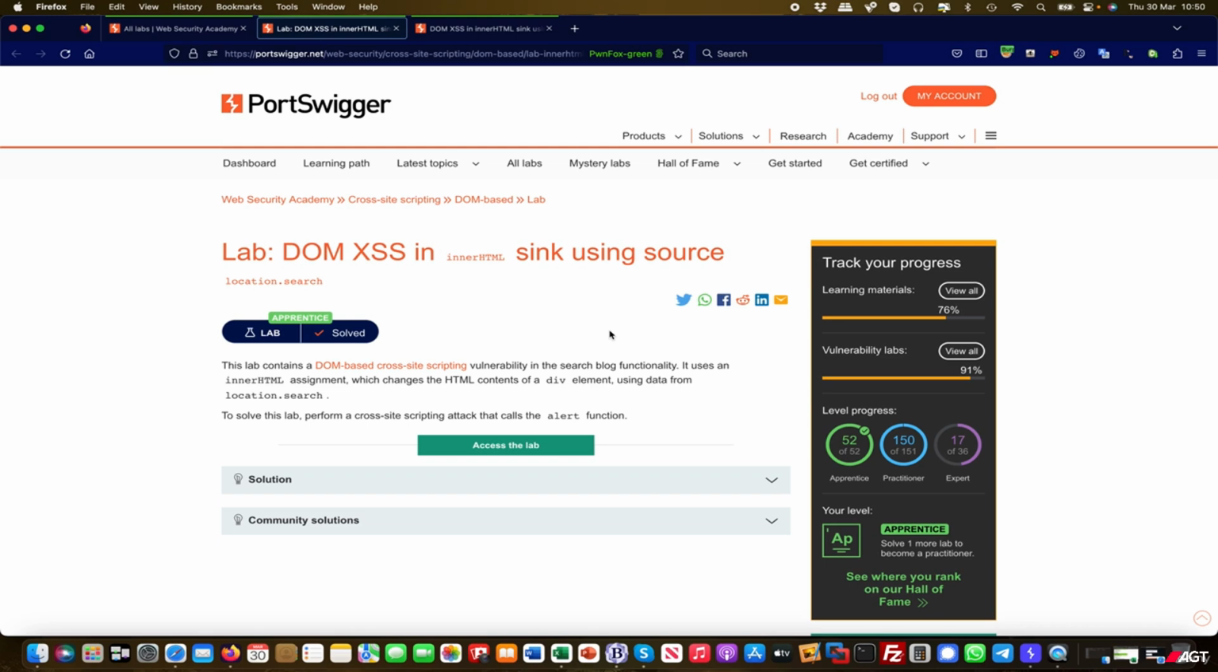Hey guys, this is Martin again, and today we have another lab called DOM XSS in innerHTML sink using the source location.search. So basically this lab contains a DOM cross-site scripting vulnerability similar to the one we have seen before in the blog post functionality. It uses the innerHTML assignment, which changes the HTML contents of the div element, using the data from location.search.